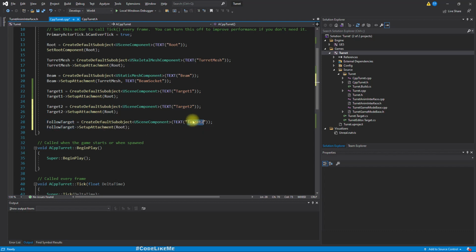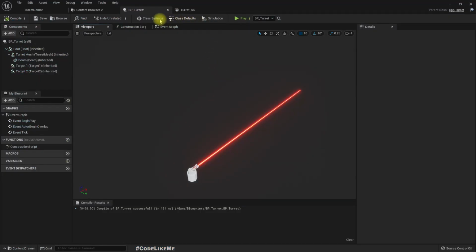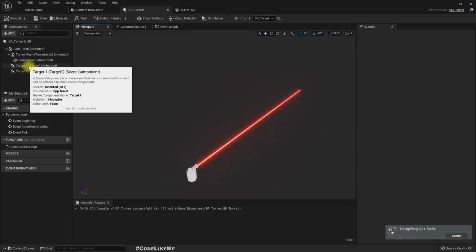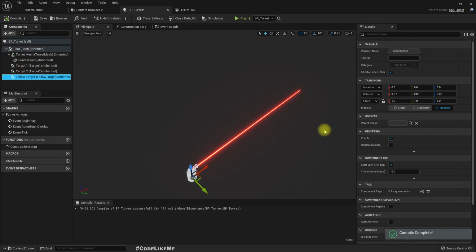Follow target. That's why I couldn't see that here. Right, now it is. Okay, so what I'm going to do is change the location of the follow target, and the beam will keep following that target. That means the beam will keep looking at that target. That's what I'm trying to do here.